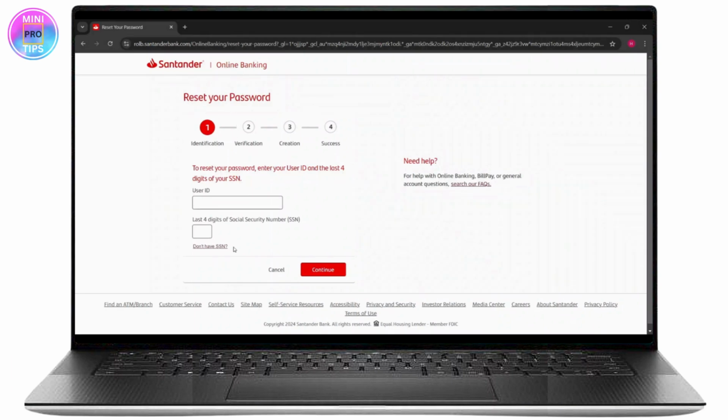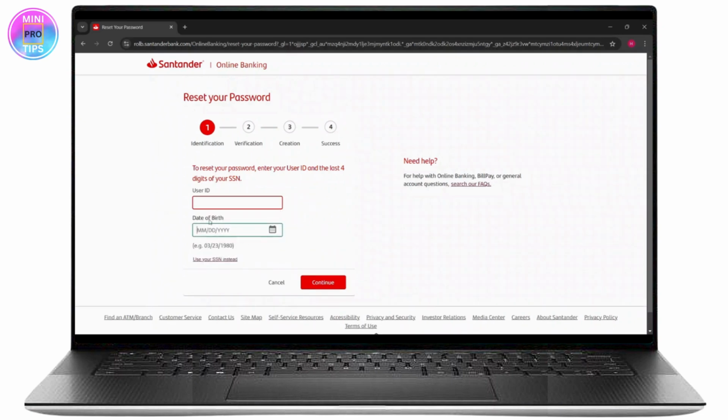reset your password. Here, this will ask you for your user ID, and once you input your user ID, this will ask you for the last 4 digits of your social security number. But if you don't have the SSN, what you can do is click right here, and this will ask you for your date of birth. And once you enter that and your ID, you click on continue, and this will take you to a different verification page where this will ask you to verify that it's actually you.